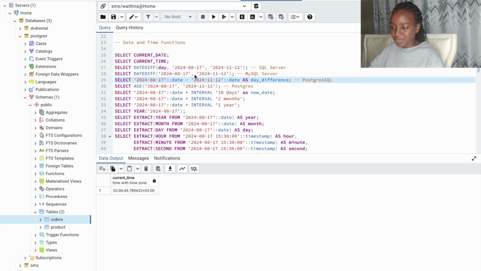This is how you do it on Postgres, but if you're using MySQL Server, for instance, this is what you do. You give it the two dates and then use the DATEDIFF function. But for our case, we get the date, cast it to date minus the other date, cast it to date as date difference. And we have 87. Here it's negative because the first date is older.